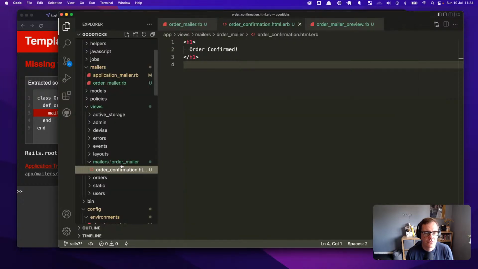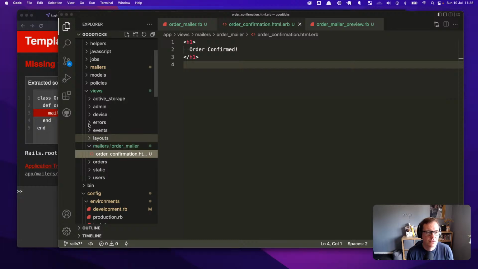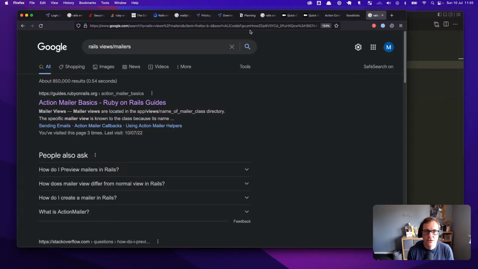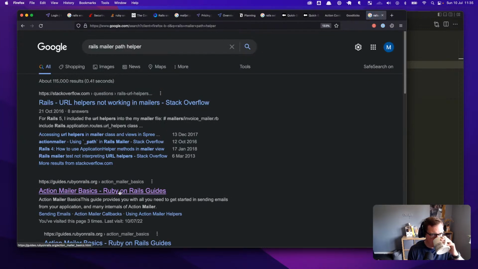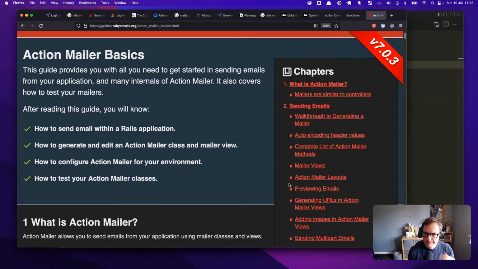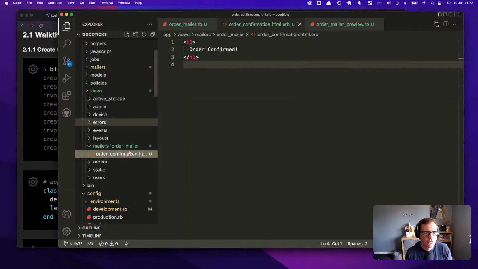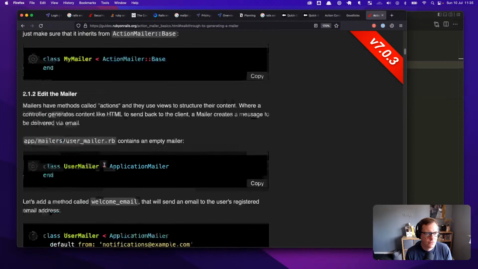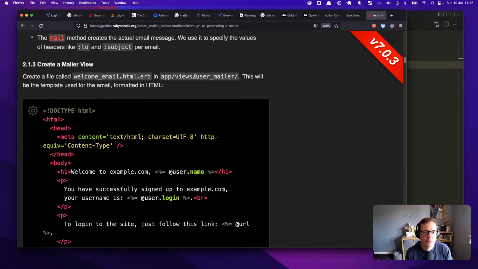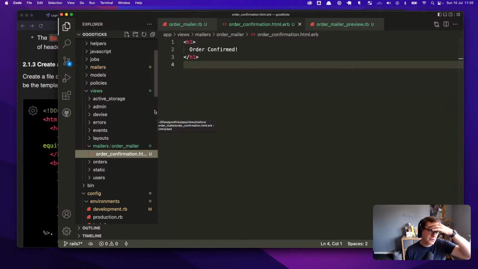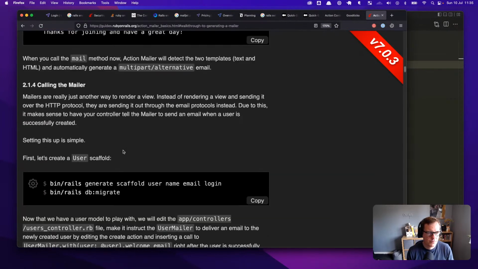Missing template, order mailer. Oh, do you have to search in order mailer? Do you have to pass it? Rails mailers path. App mailers user mailer. And then where's the view? Create a mailer view. Create a file called in app views user mailer. Oh, I see. So it's not in a subdirectory called mailers. Can I prefix?